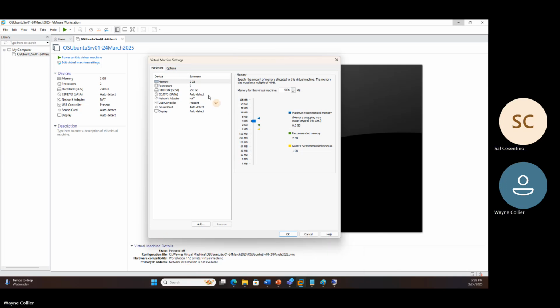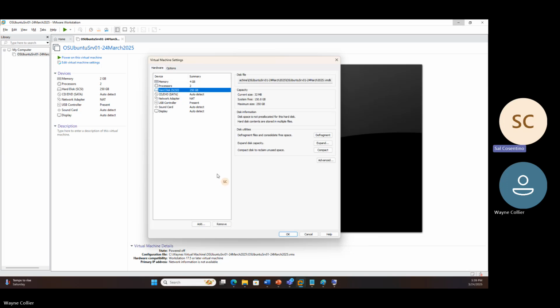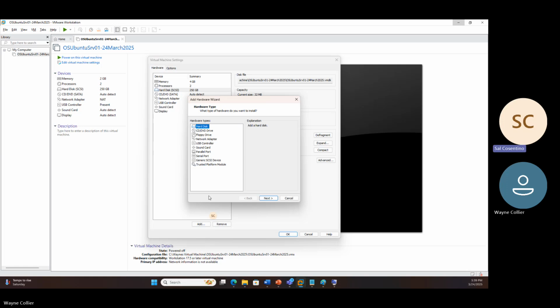Now, we have our hard disk, and based on our picture, I want you to create one more NIC card, a network adapter, right? And I want you to give it an extra hard disk, right? So to do that, we're going to go to add, and we're going to add another hard disk, and click next. It's recommended to give yourself a SCSI hard disk, and then click next.